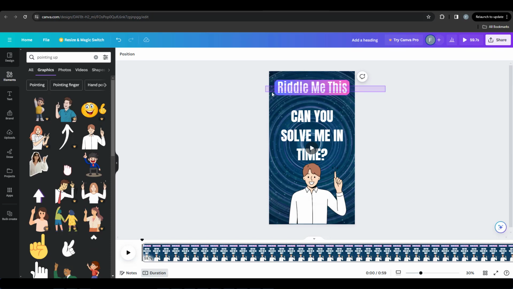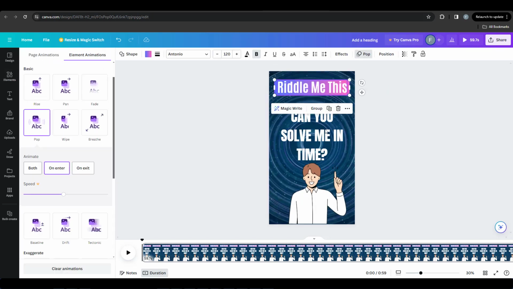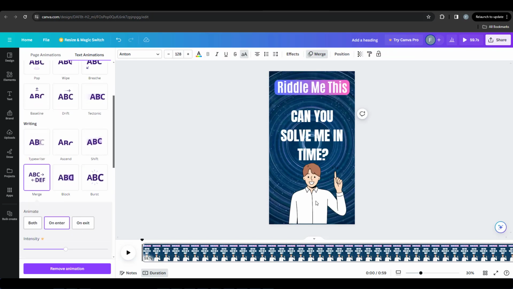Let's throw in some motion to bring the short to life. Click Animate and browse the options to see what you like. Add it to every element on screen.